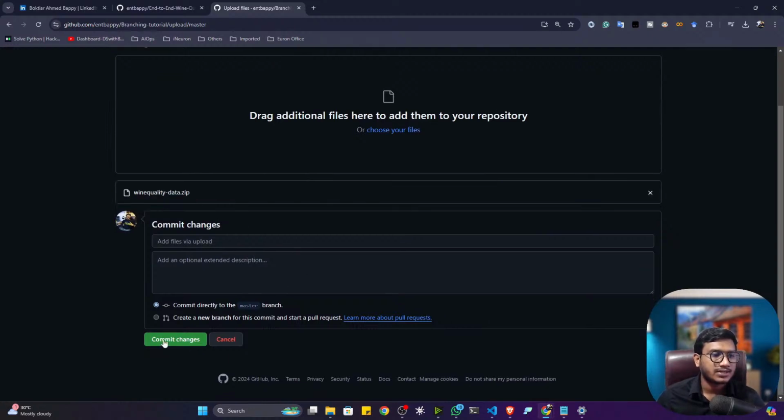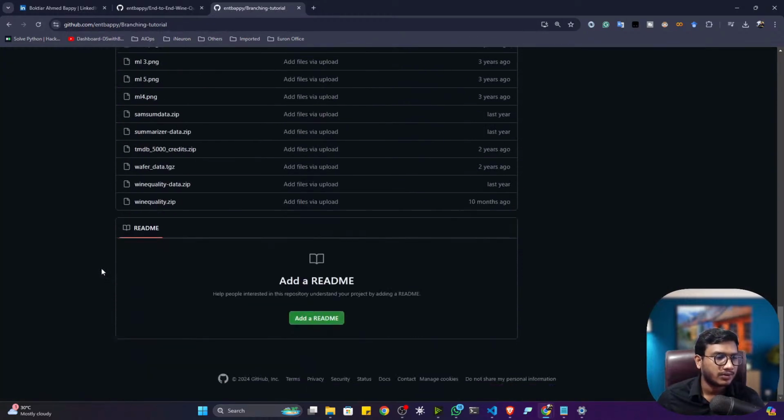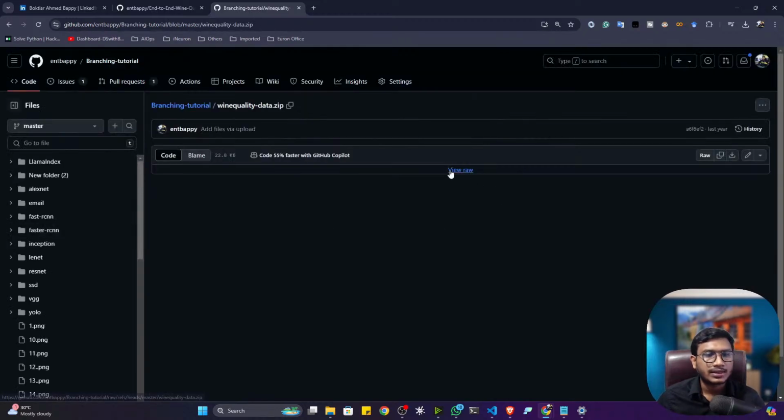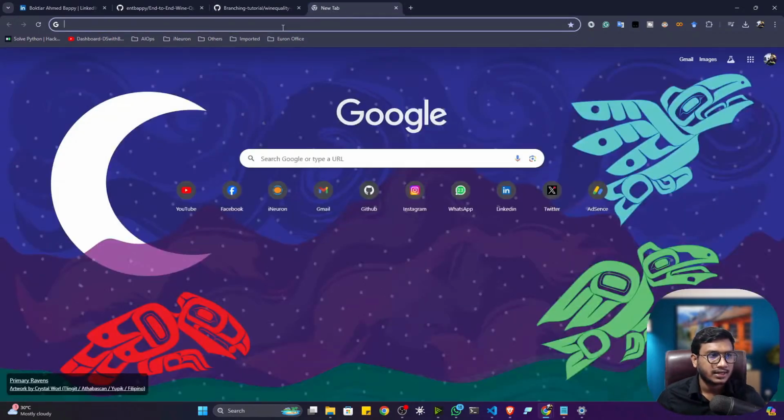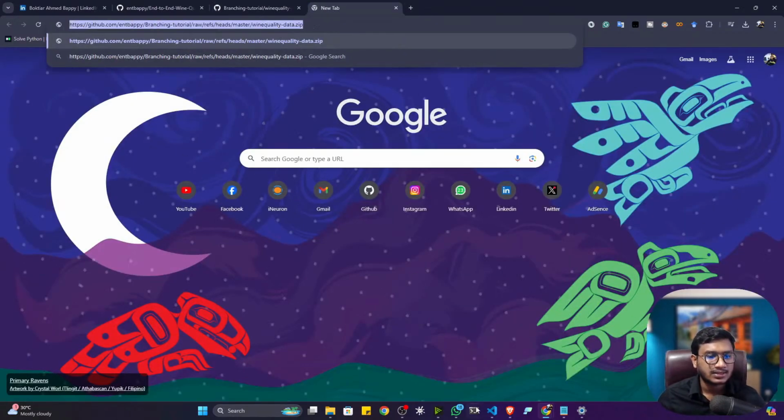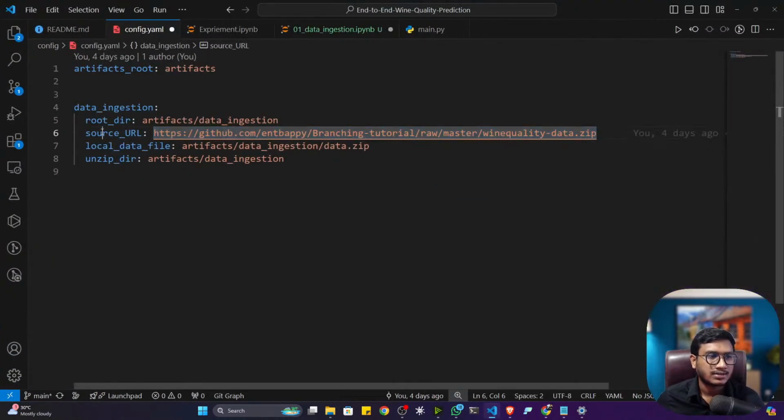Once it is uploaded, click on commit and it will automatically commit the data. Now I'll cancel it because I already have it. Then you have to get the link. Let's say this is my data. I'll click here and you will get a button called view raw. Right click and copy the link address. This is the data link, guys, and this link you have to mention inside source URL.